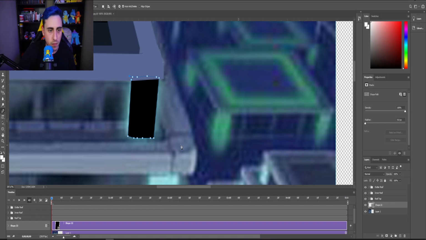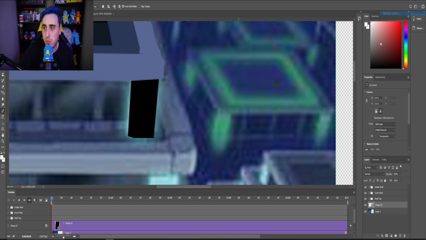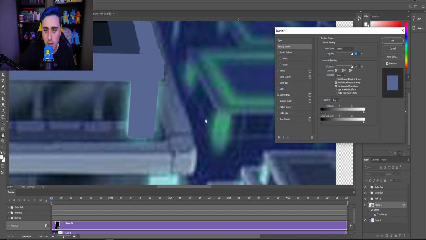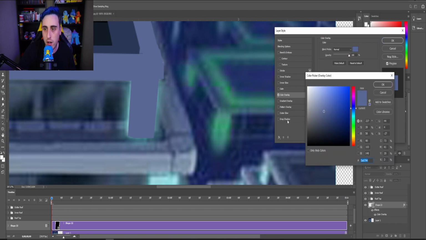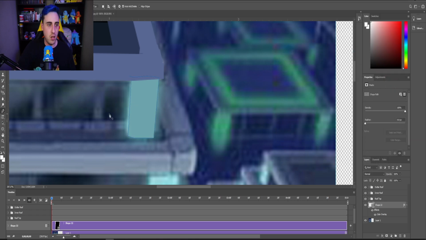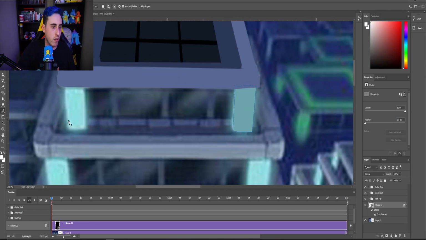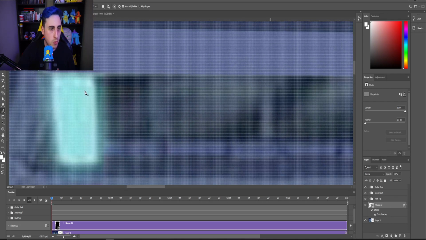Okay. And then now we will bring the opacity down. Actually, we can leave the opacity all the way up. And then now we can go into blending options and then go into color overlay and then go into there, and then color pick right there. Okay. So that's going to be hard because it's going to be hard to get the roundedness, if that makes any shape or form.